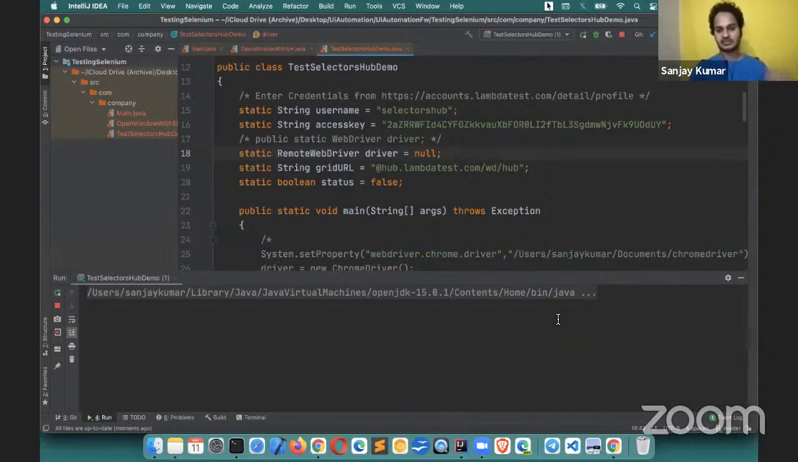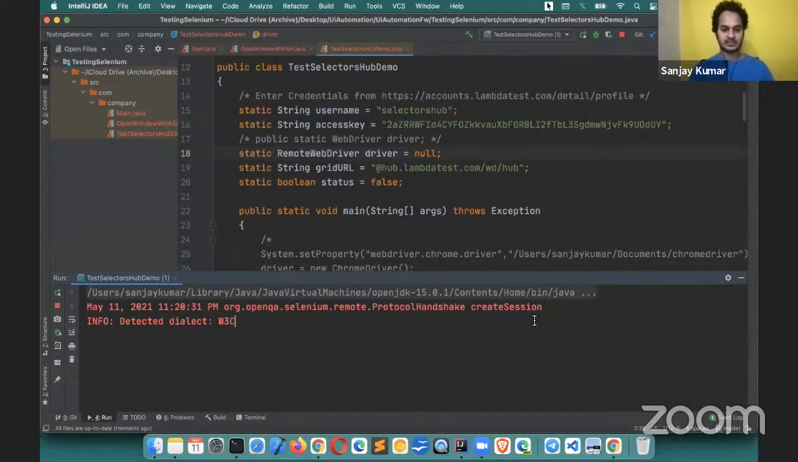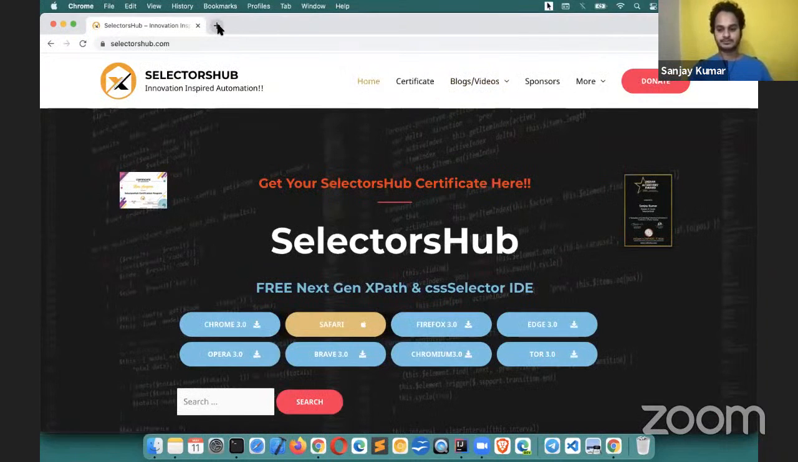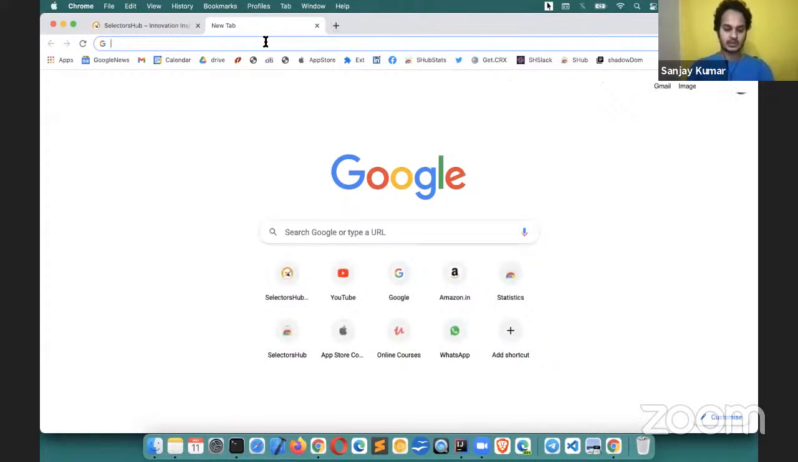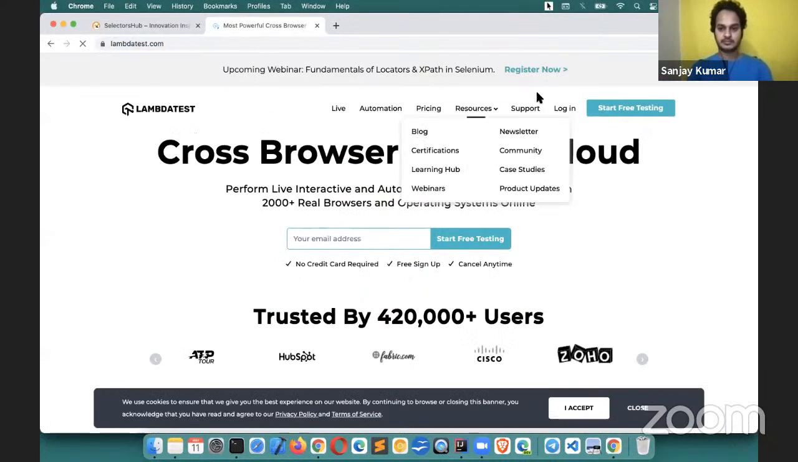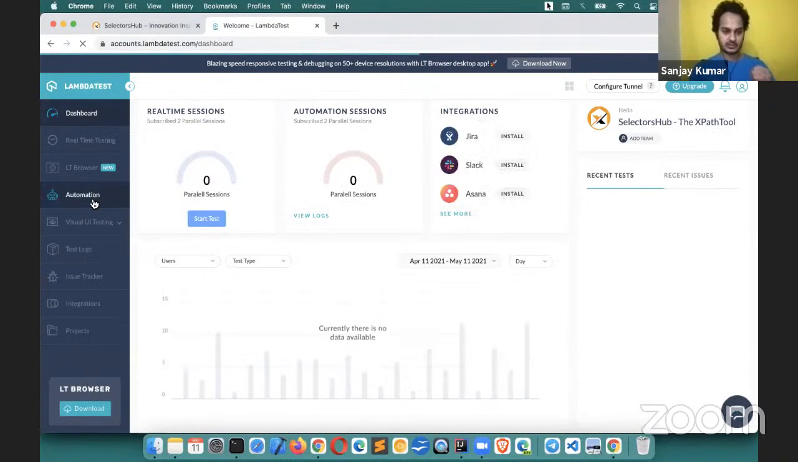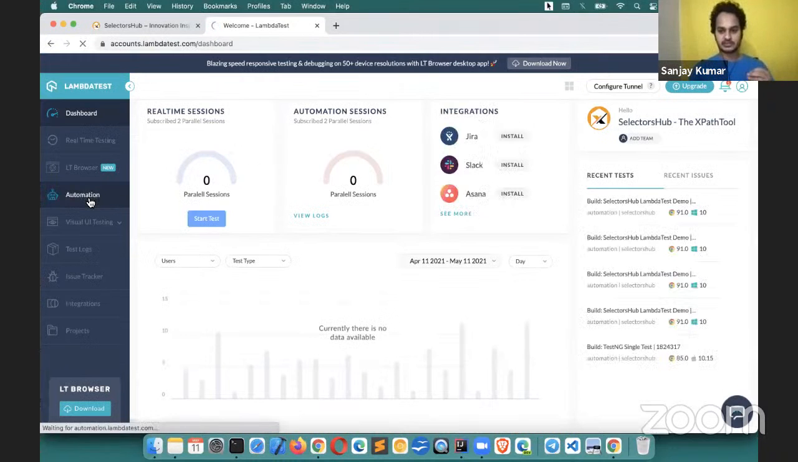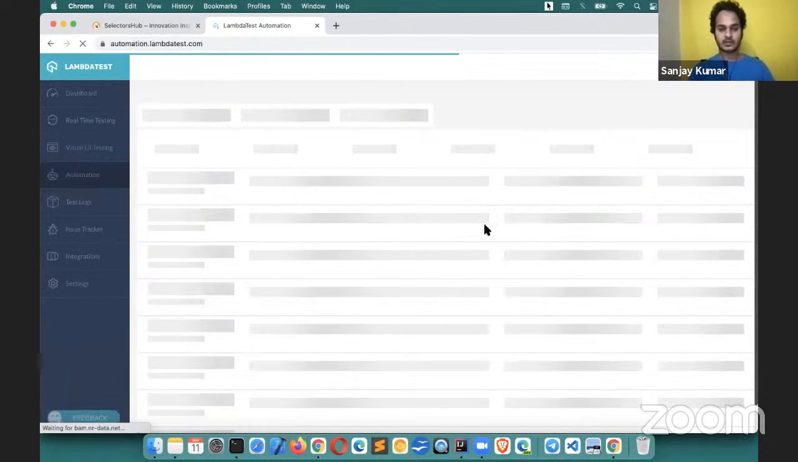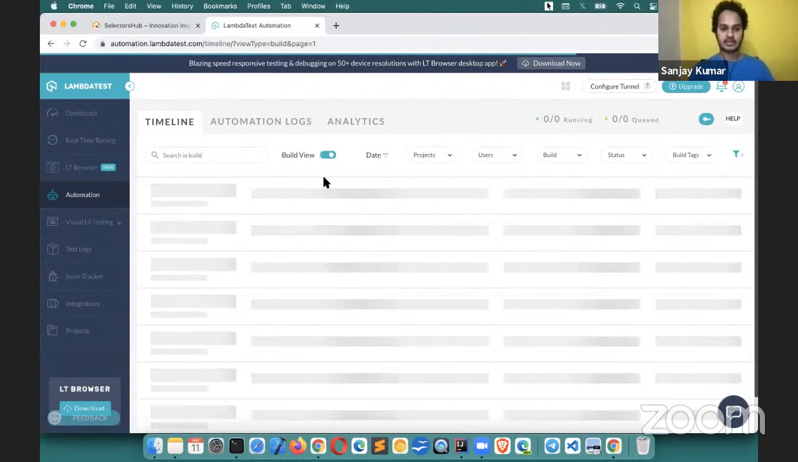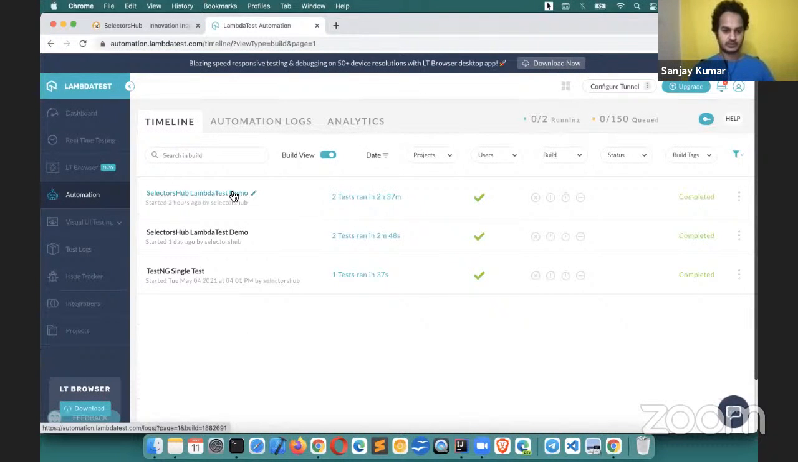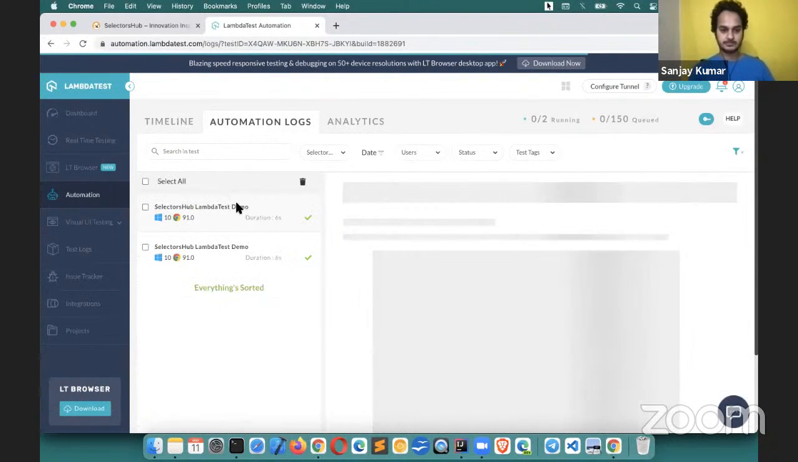So you see that this is executing, and it has detected. It will show the test case complete. I will just go here and let me open LambdaTest. Just log in, and the same test case we have seen over there. Go to automation here in the dashboard, and it will show the test case. So this is the test case I just completed.